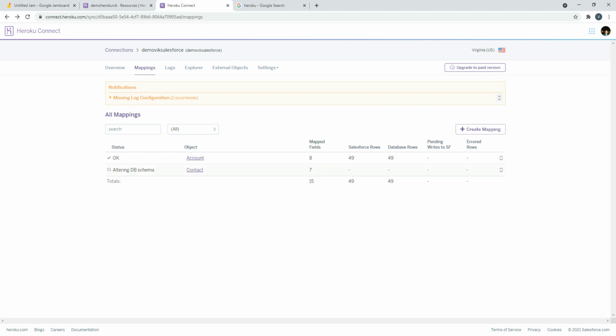Okay, so I mapped it, so I see it reloading it. Now it's going to poll it, so you can see what's happening, right? It's going to bring the data from Salesforce, and you see the database rows. You can see that, right?